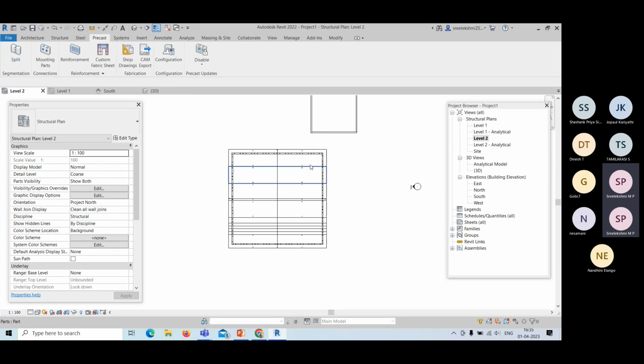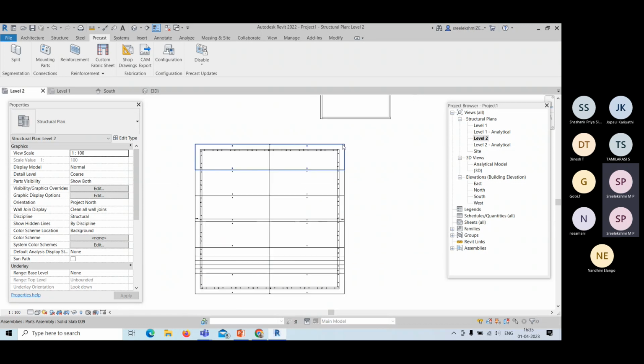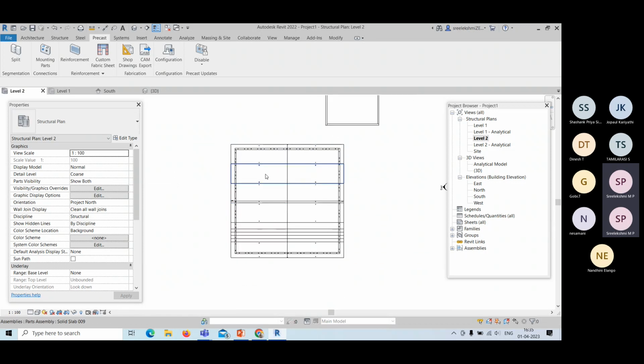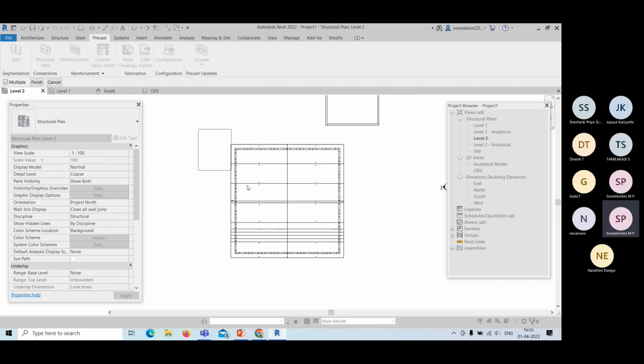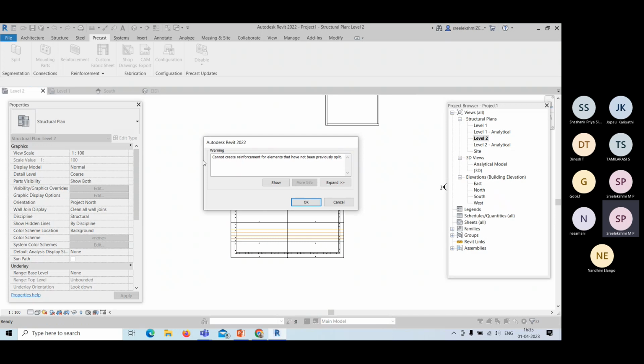In level 2, we can see the wall components and also the slab components, right? So it's not possible to select all of these. Why? Because they are in two different categories. That means if I take reinforcement, select the entire object and press enter, it should give a warning message: cannot create a reinforcement for elements that have not been previously split.